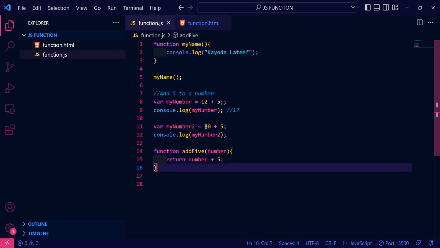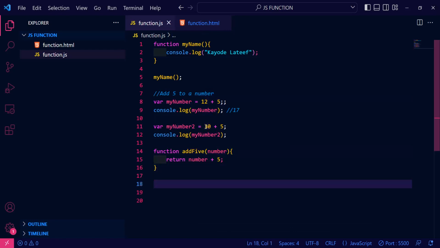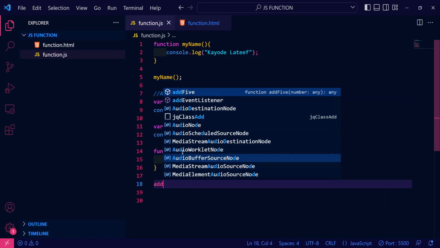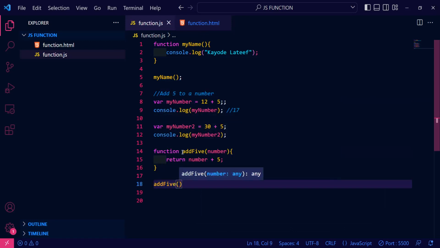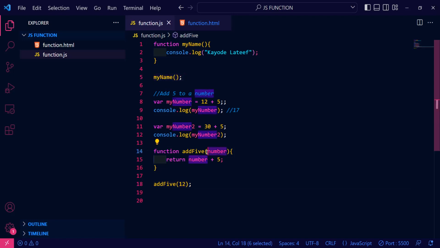So I'm going to call this. For you to call this, you just say add 5, then the number you want to put, that's the argument. Let's say I put 12 here. 12 is the argument. Before, I was calling the name without a parameter or an argument, but now I have a parameter. I'm going to explain parameter to us. So this is the argument now.